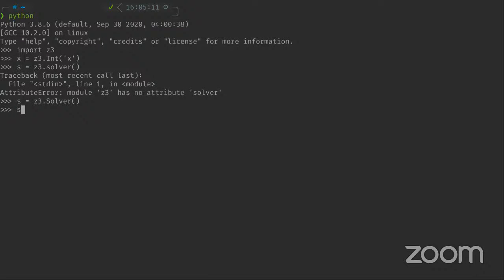Yeah. So now you can do s.add(x > 4). Then you can do s.push, then s.add(x < 10), s.check, s.model, and you see x is 5 at this point.